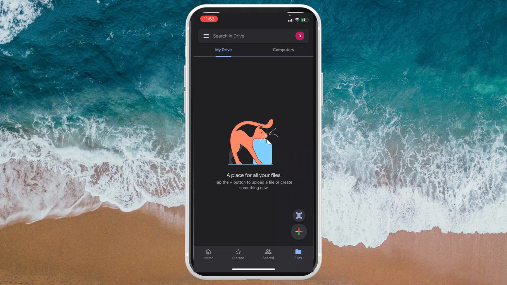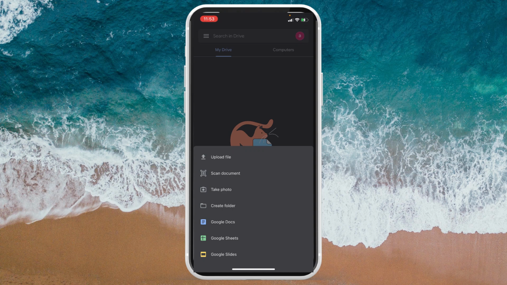Then right after, once you're already in, just make sure that you're currently logged in onto the right account. You could check onto the profile icon here onto the upper right corner of the screen. Now to go ahead and upload some files here, you'll just have to click onto the plus icon to proceed.